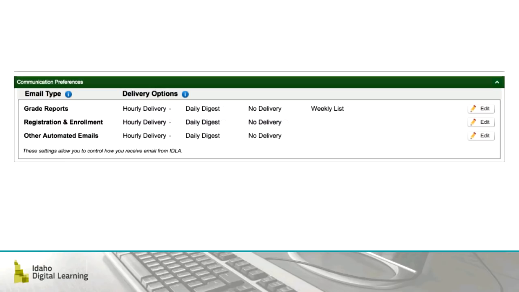So what will happen is that you can come in and, for example, grade reports, if you don't want to get an email for every single grade report, you can click on that, edit this, click on the weekly list and save it, and instead of getting a grade report as soon as it comes in, once a week you will get a single grade report with all the students in that one email.